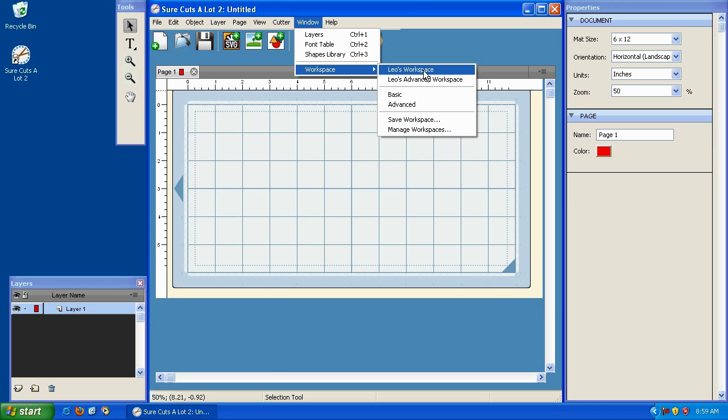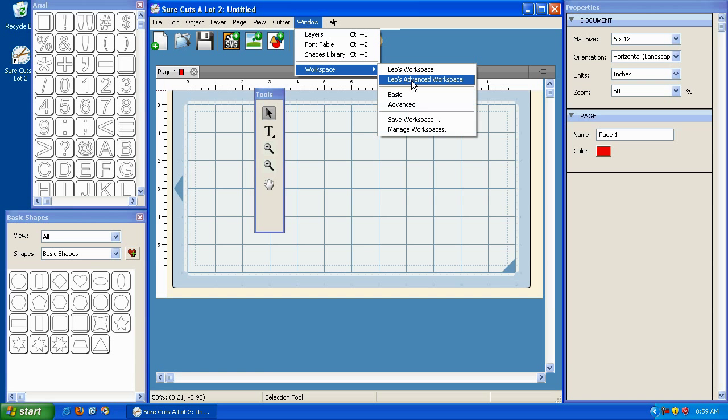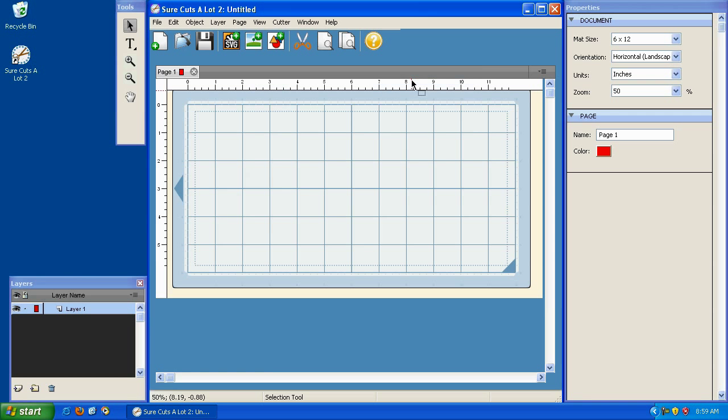Here's the first one I created. And then I can go back, and this is the advanced one that I created. You can call your workspace whatever you'd like. You can place your windows wherever you want. This is just to help you create a more custom experience in Sure Cuts a Lot.